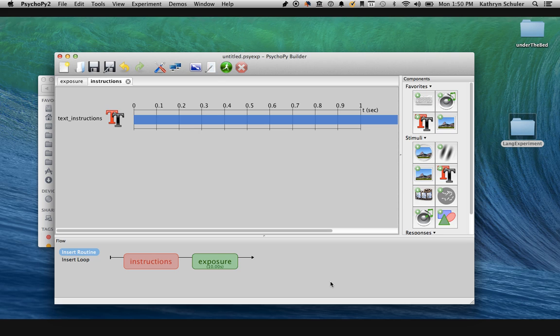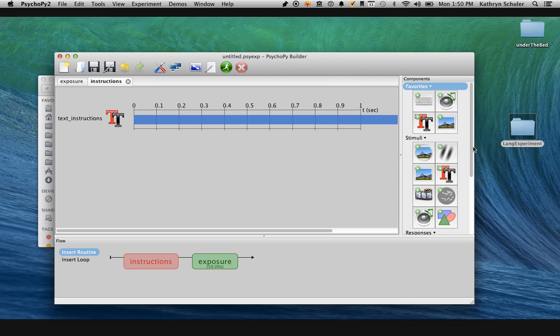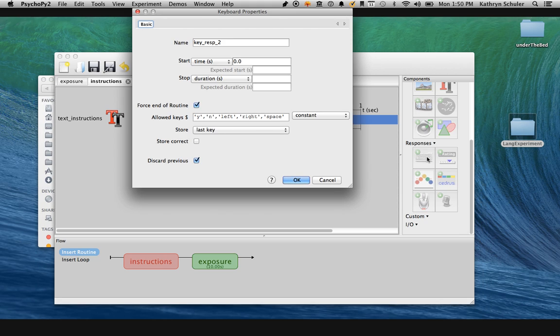So now we need to tell Psychopy to listen for the spacebar. To do this, we have to add a keyboard response component to this routine, which will be down here under responses, and the keyboard. So we can add a keyboard response. Because remember, it will go on forever. So here we can keep the name key response 2. Again, we want it to be infinite because we want Psychopy to listen for the key to be pressed until it's pressed. And then importantly, this force end routine button needs to be checked.